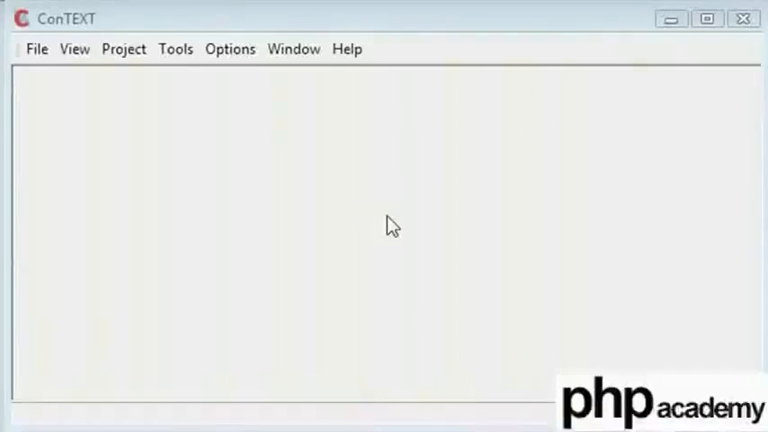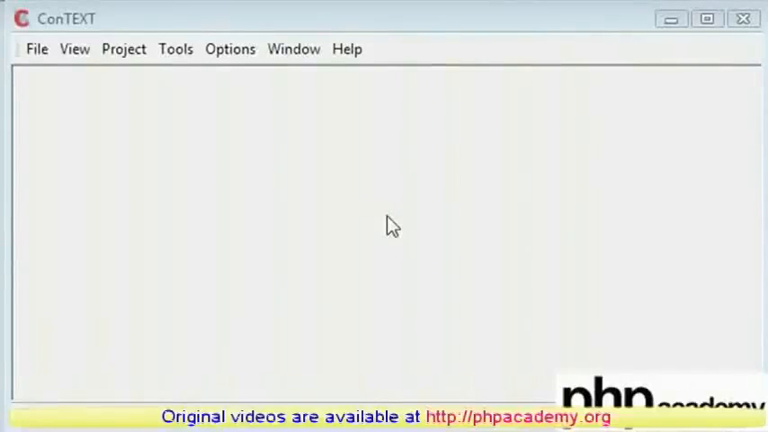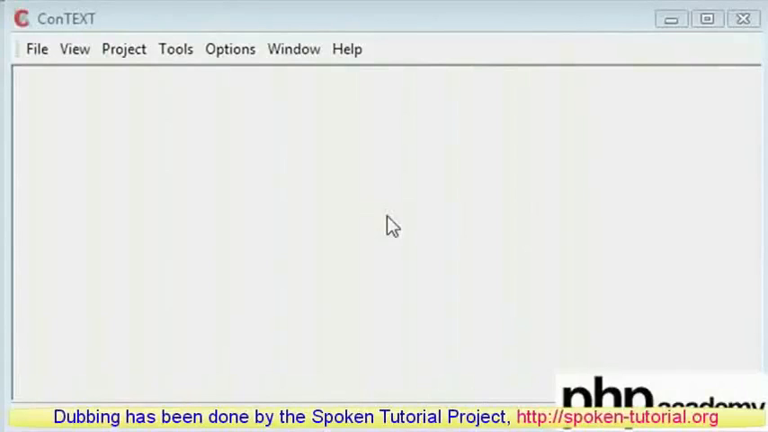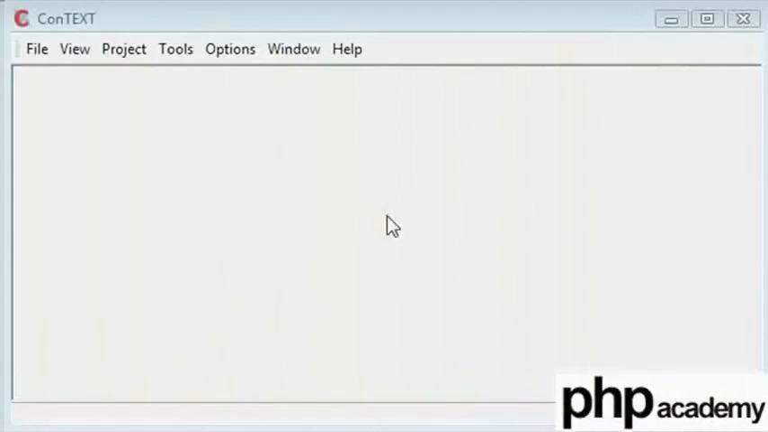Welcome to the spoken tutorial on how to create a user registration form and how to register a user into MySQL database. One suggestion before starting this tutorial is that you watch my user login tutorial first. I have posted a link to it. I would suggest that you do so before going through this tutorial.